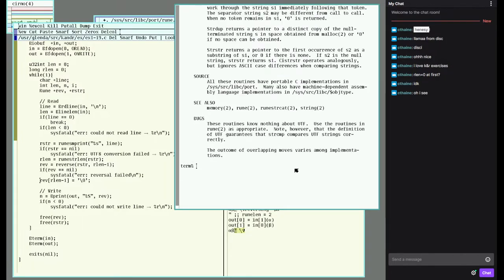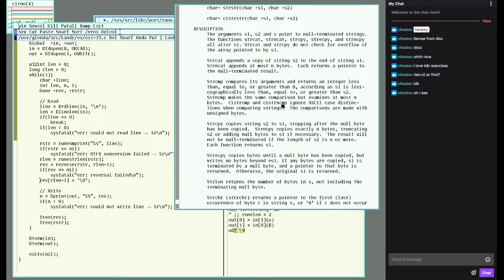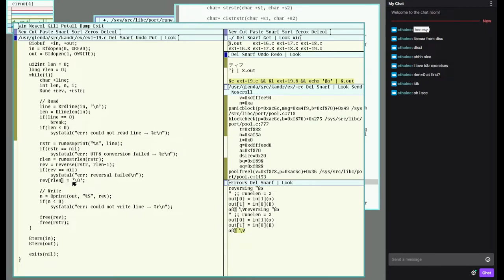You're gonna make me look at the strcat manual just to be 100% sure. A copy of... I want strlen returns the number of bytes in s, except it's supposedly the rune equivalent, right? Not including the terminating null byte, right? Okay, actually, so this needs to be runelen plus one. Okay, so the fucky bit, memory corruption might be coming because rev is allocating for this size.